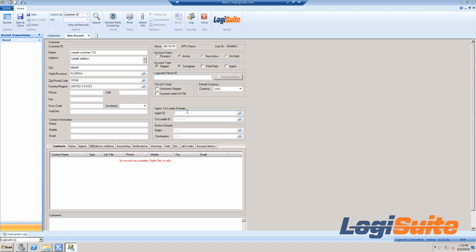You can declare a default agent or broker so that whenever you use this customer on a shipment, whoever you declare here automatically populates for you. And then you have the main contact for this particular profile.